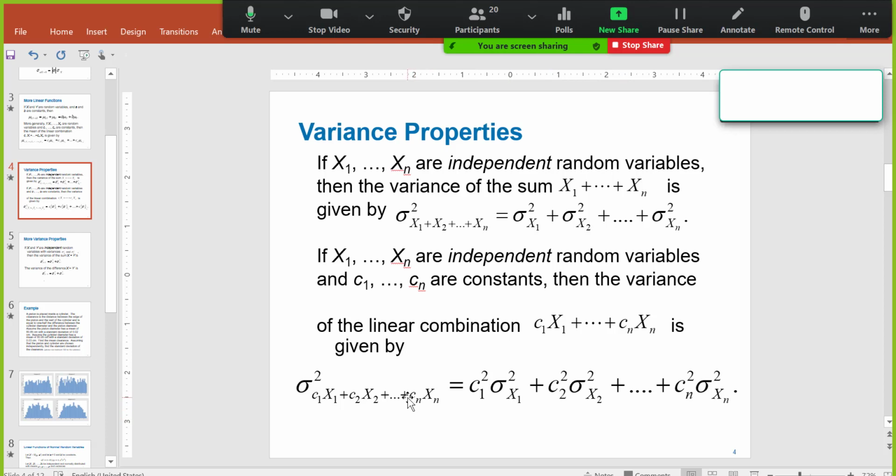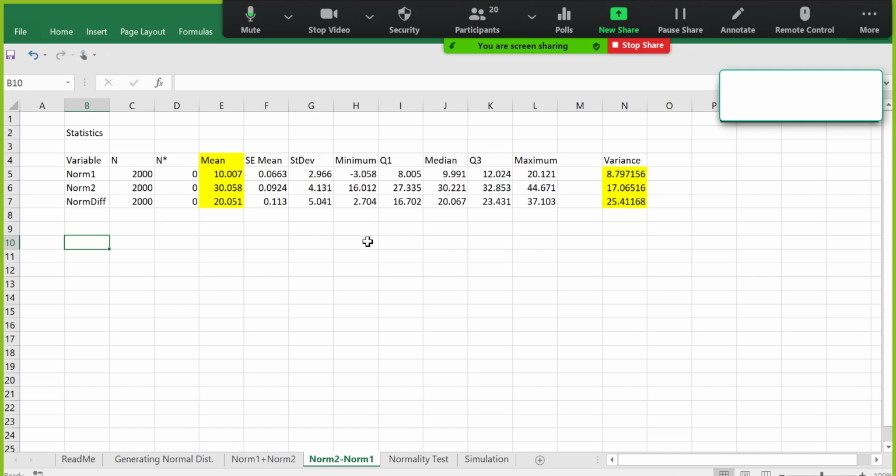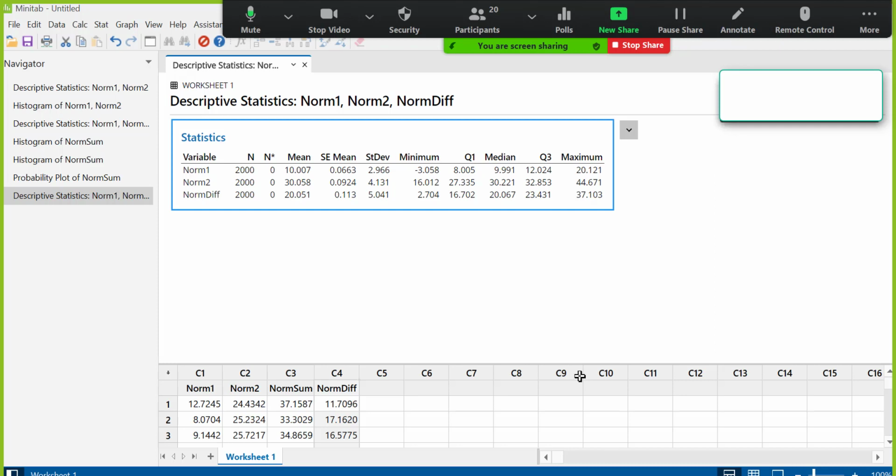Because this C could be negative value. So this is the very important part. So you need to do this, and also to see this is verified. The variance is these two variances add together. And also you need to draw a probability plot to verify that's the difference from normal distribution.